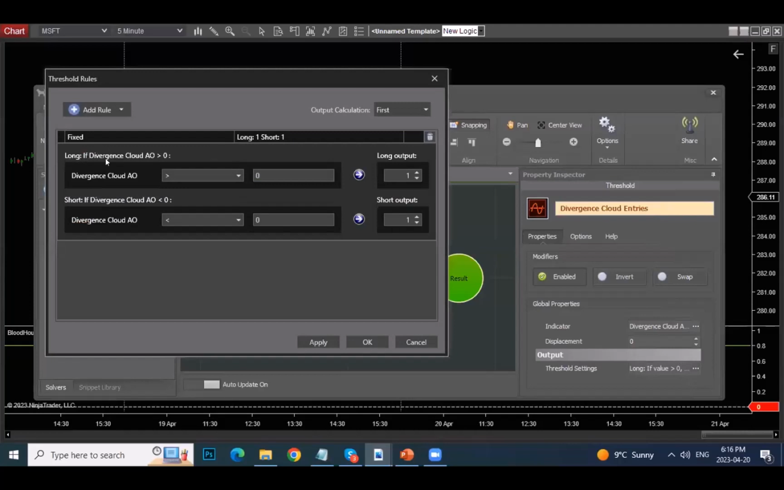So when we get our long signal, our long entry plot in Divergence Cloud AO is going to be greater than 0. But what Bloodhound and Blackbird assume is that when you get your short entry signal, that value is going to be less than 0. In our indicators, that's not the case. When there's a short entry, it simply shows up at the price of execution of the short entry, which will always be greater than 0 because it represents the price of an asset. So you want to switch that always from less than to greater than for your short threshold logic.